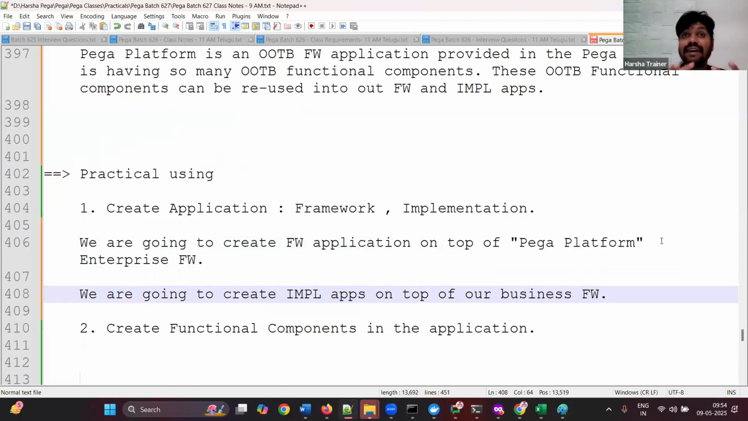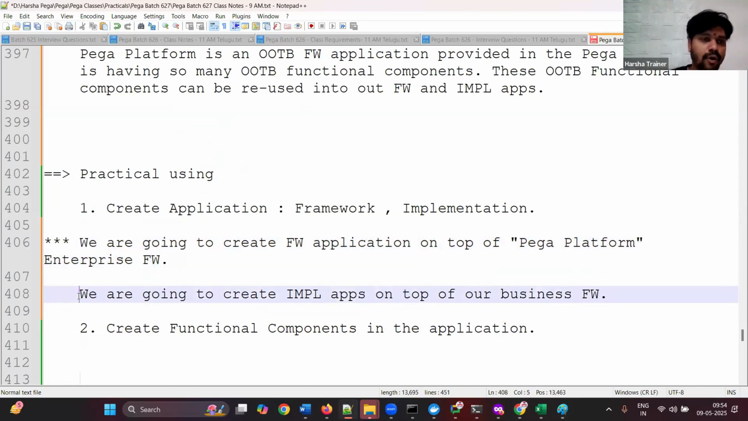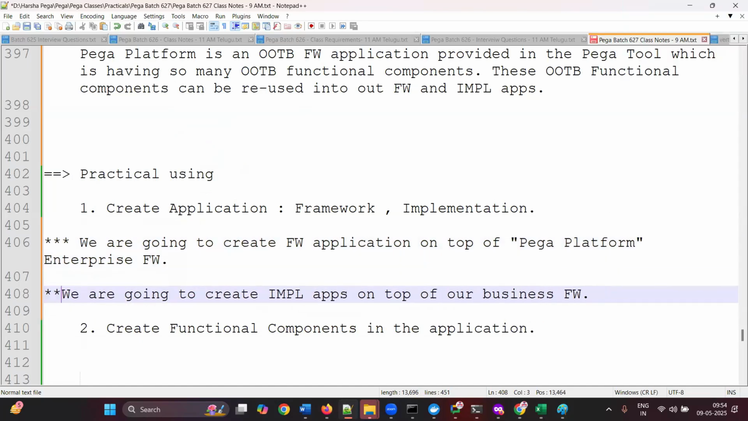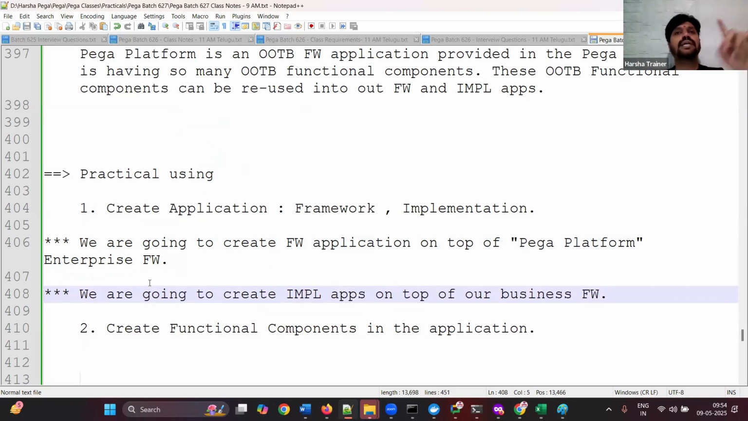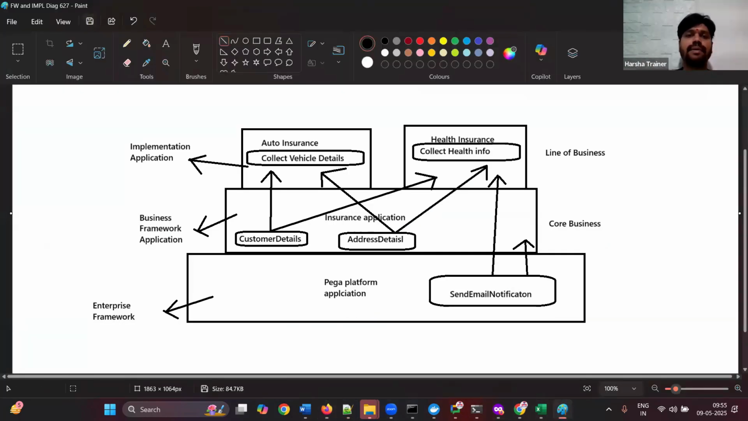Why do we need our business framework? Because within our business we have so many reusable functionalities. So how many frameworks can be there in a business? Is it only one or more than one? More than one framework is possible. All these will come one on top of another. When you start implementations, side by side you will create them. Implementations will come side by side. Frameworks again will come one on top of another, a large framework, a small framework like that. That's what enterprise framework and business framework are. This is a basic structure that we are going to achieve when we create a new application.